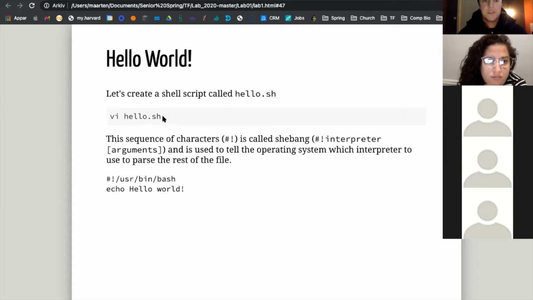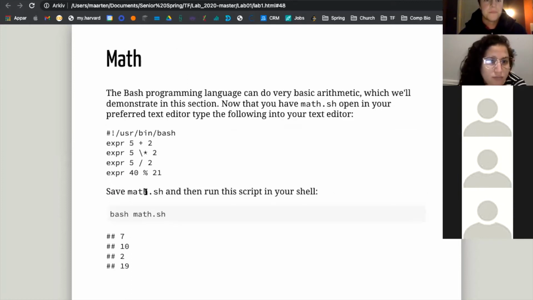This is how you would write a script in Vim. So say a script called hello.sh. This is what we would write. First, we would start with a shebang, I guess is how you say it. This is used to tell the operating system which interpreter we're using to parse the rest of the file. So here we're saying use bash. That's what you need to take away from this. And then we're saying echo hello world. And then if you actually run this file, it should just print out hello world.